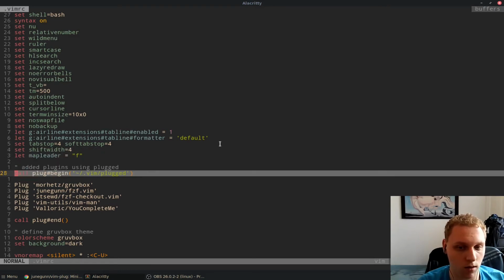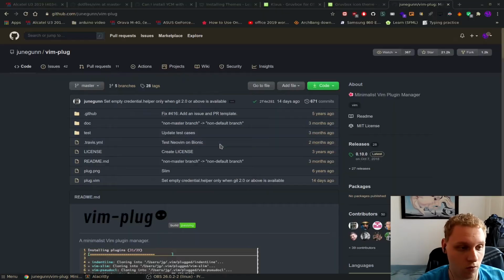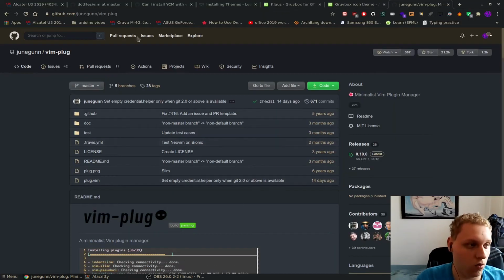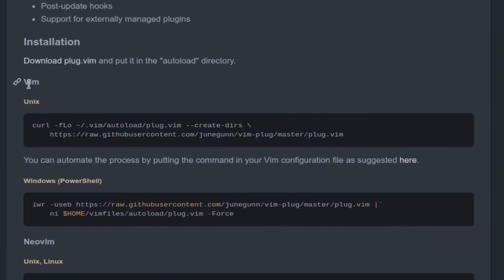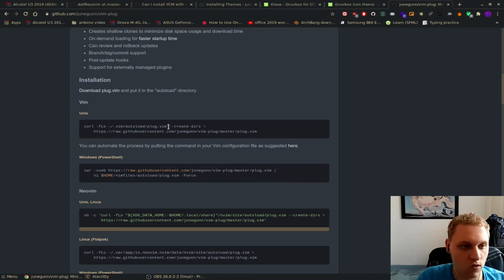I'm loading in plugins using vim-plug, which is really simple to get. Pretty much all you have to do is go into the vim-plug page, linked in the description. You scroll down where it says Vim for Unix. You copy these two lines, hit enter, and if it doesn't work, you would first need to make a directory, but if it does work just like that, you can just use it like that. Once you run this, it will be in the documentation for this vimrc. It will be added to it, so don't worry.